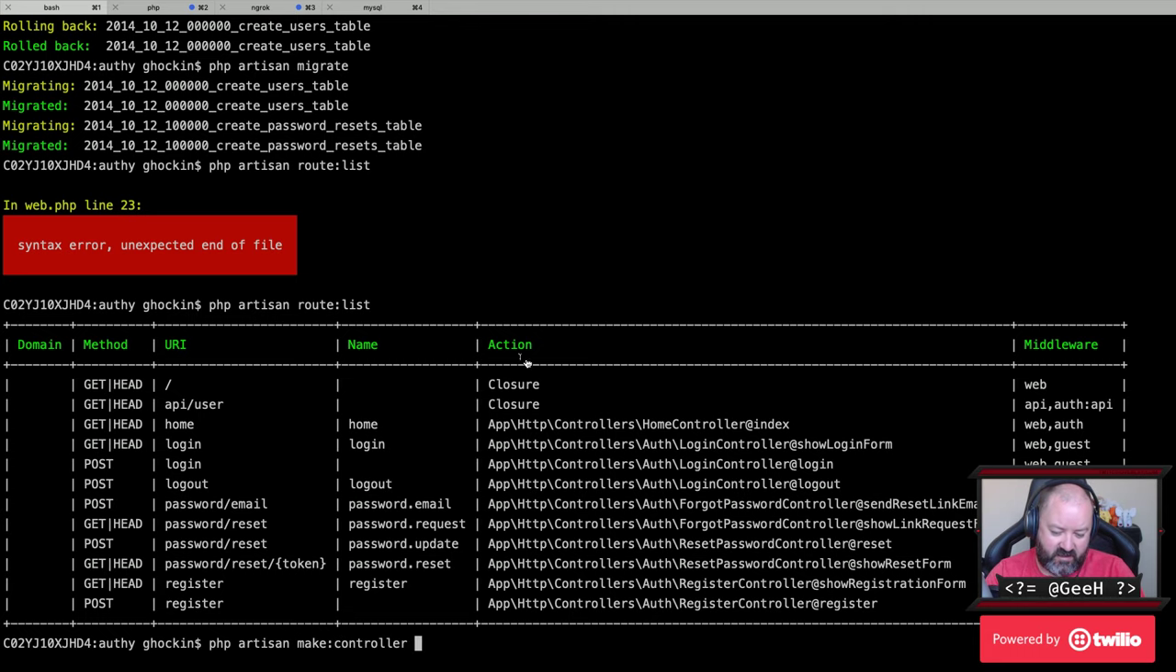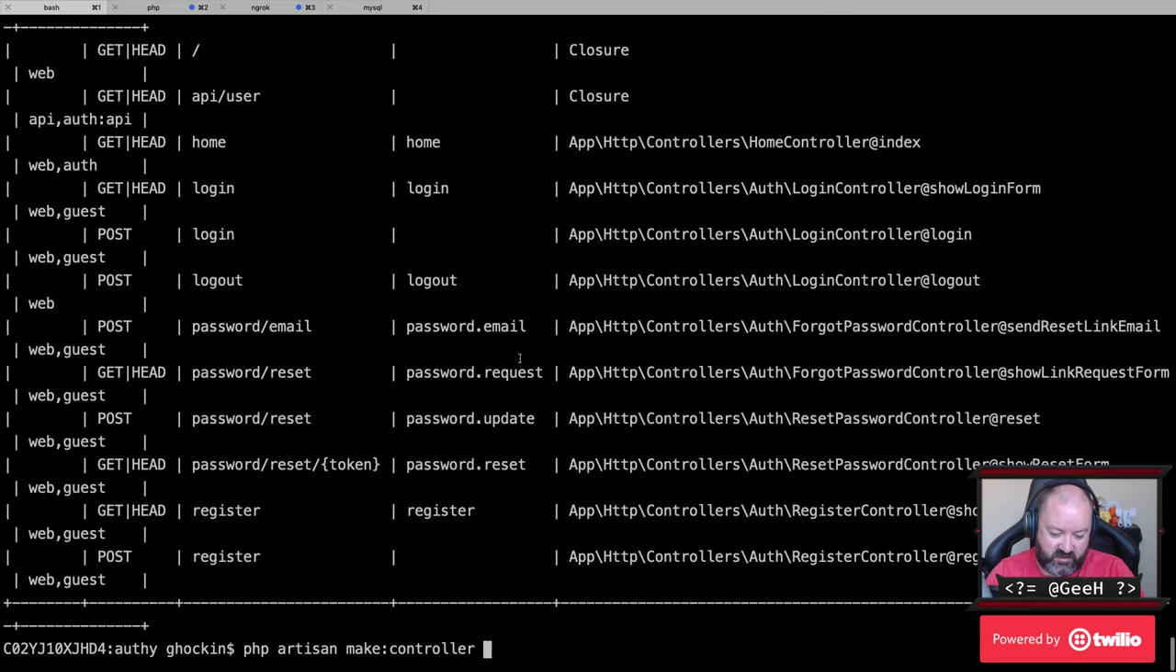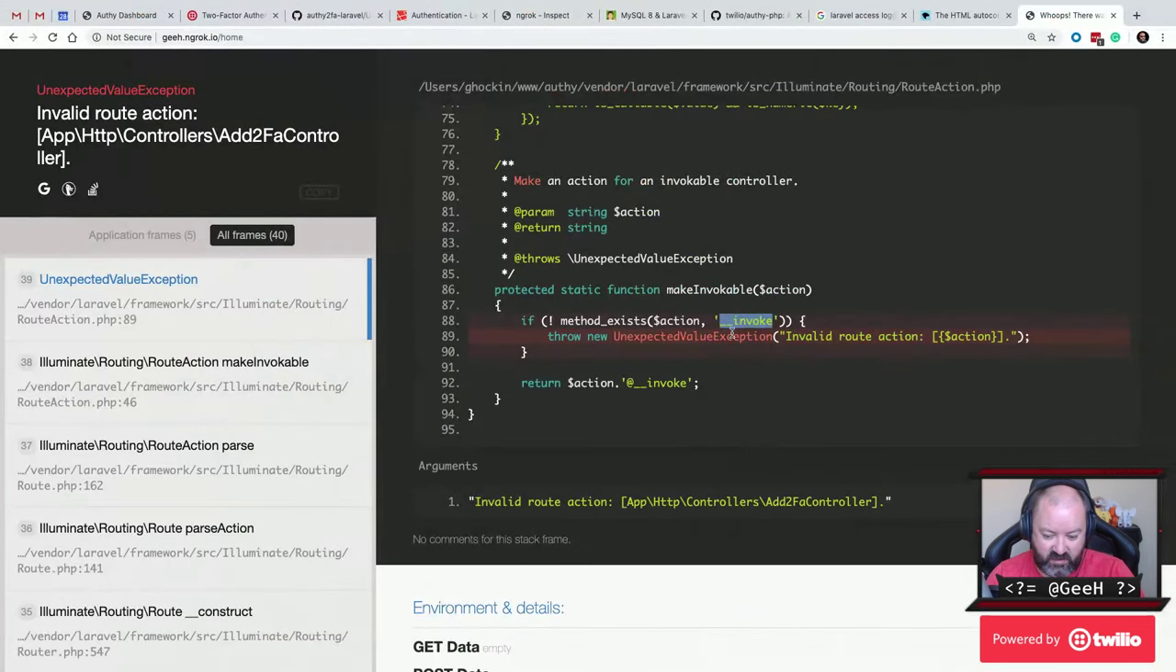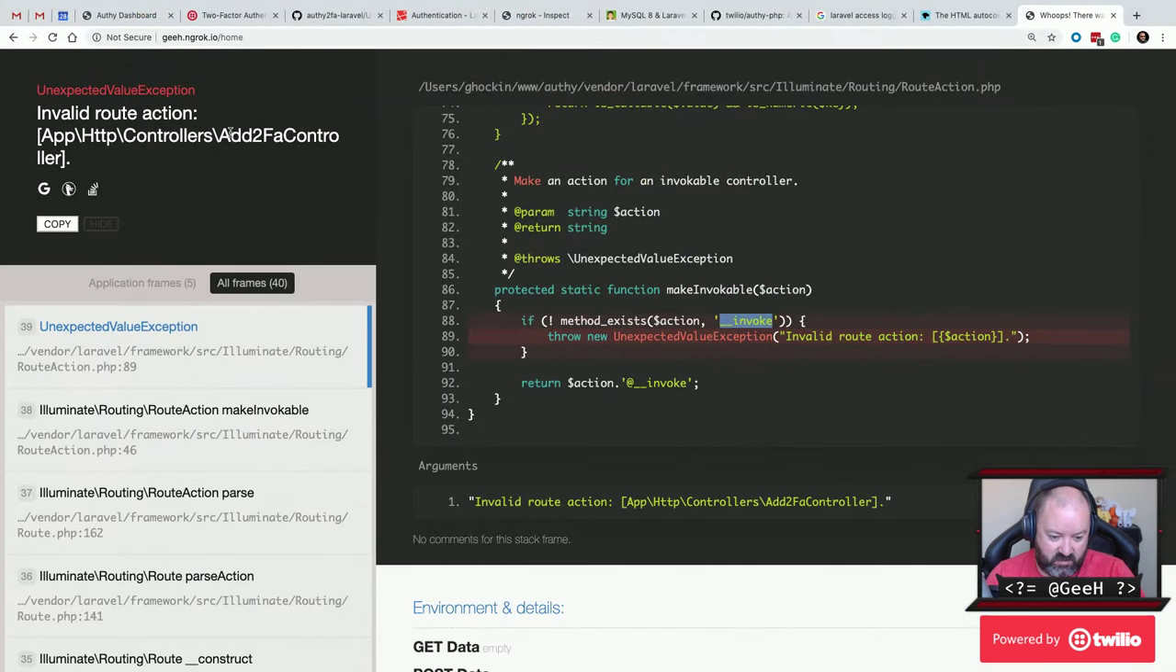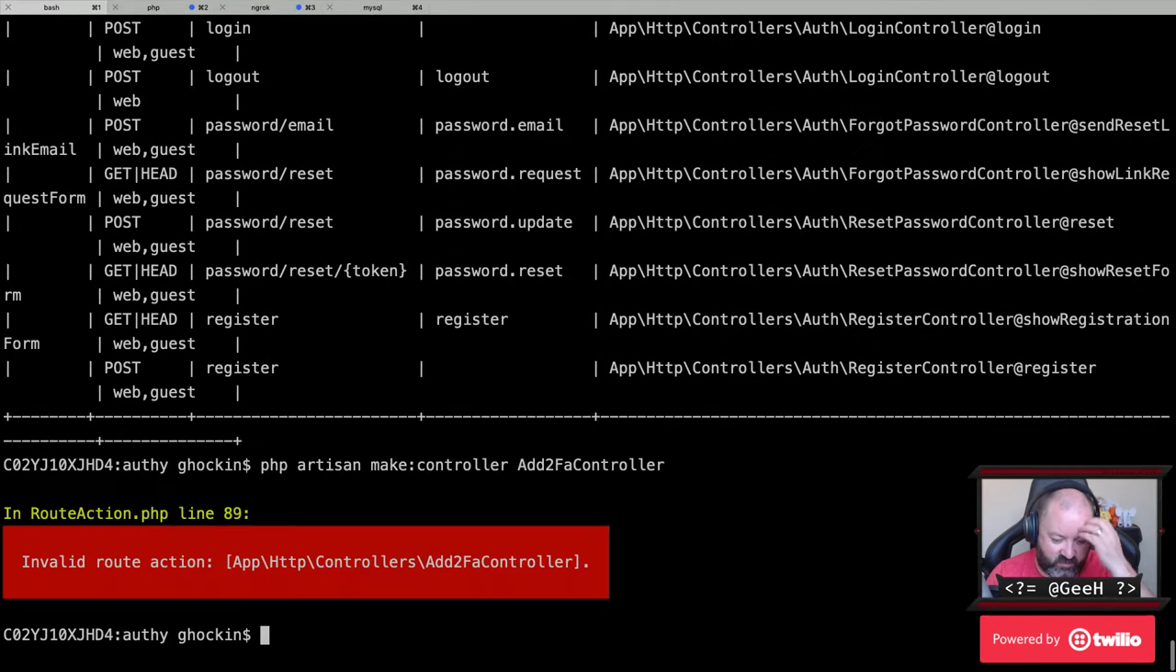Now I can do php artisan make:controller, and then let's make this bigger. I only made it smaller so that that table rendered. And then the name of my controller, right? That should create the controller for me.